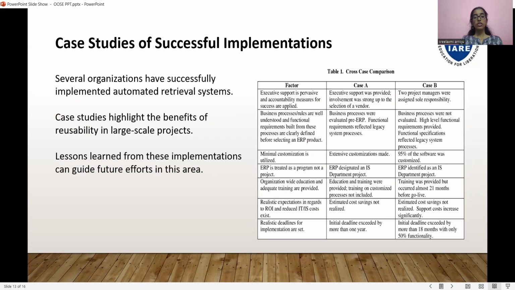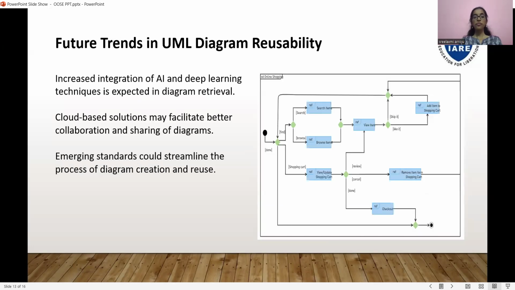Case studies of successful implementations. Several organizations have already successfully implemented automated retrieval systems. Case studies highlight the benefits of reusability in large-scale projects. Lessons learned from these implementations can guide future efforts in this area. So here is a cross-case comparison of factors, case A and case B.